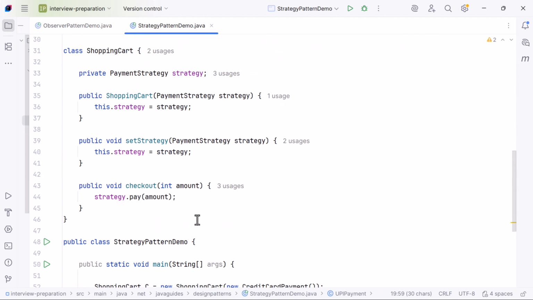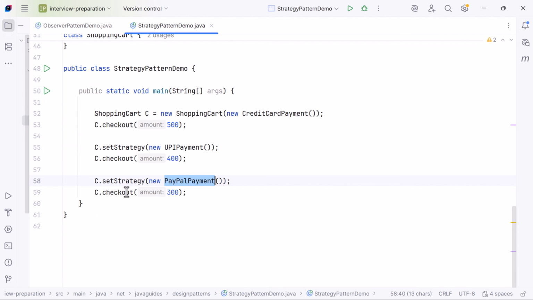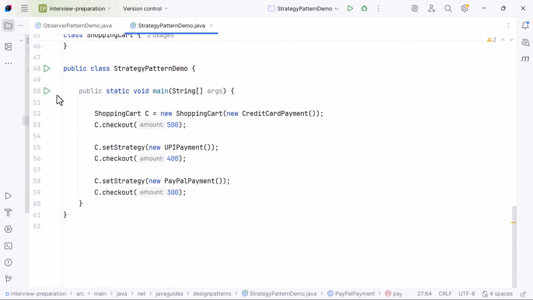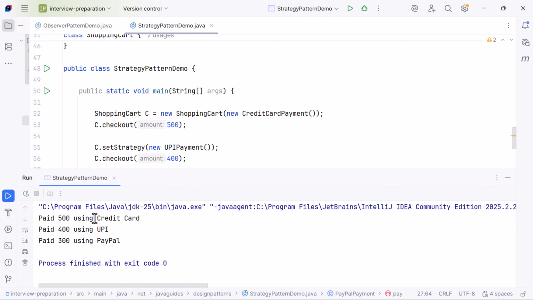Finally, we switch to PayPal payment and call checkout again. This time the output becomes paid 300 using PayPal. Let's run the program. You can see the output. The payment is done by using credit card, UPI, and PayPal.